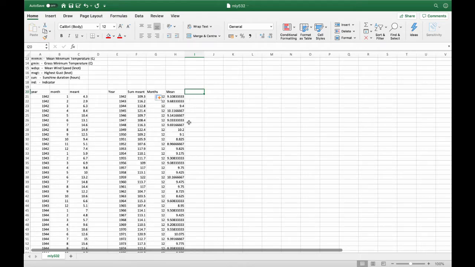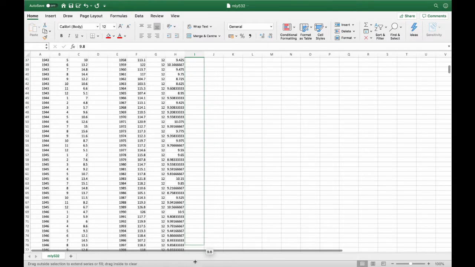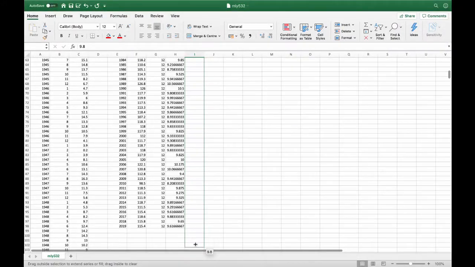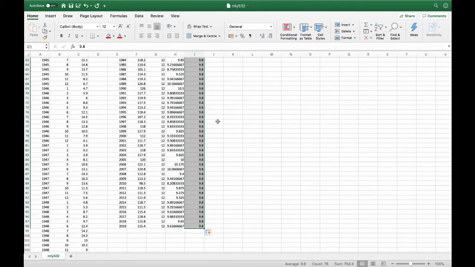So if we type in 30-year average. And you might be able to remember that for this set of values, that data is 9.8. And we can use the fill handle to copy that all the way down to the bottom. It's a brilliant tool, that fill handle. We've got 9.8 the whole way.